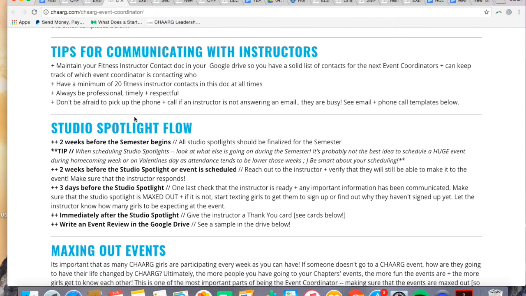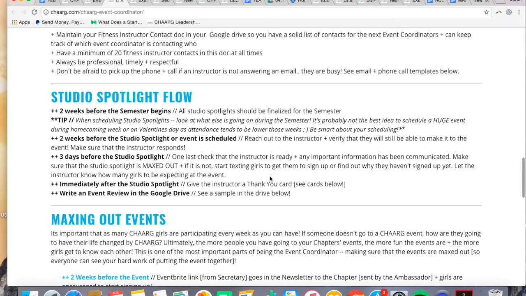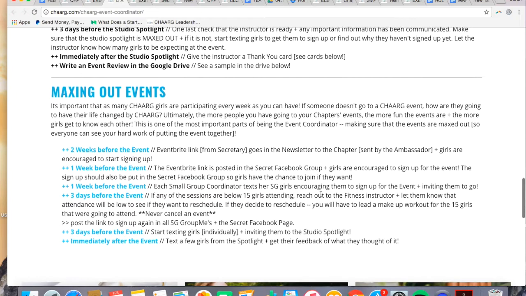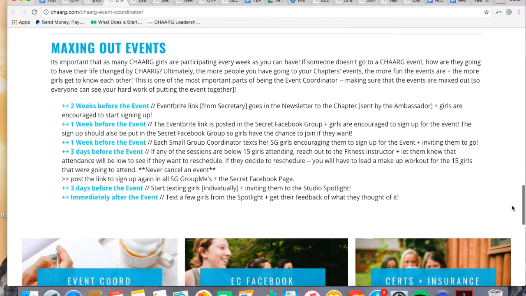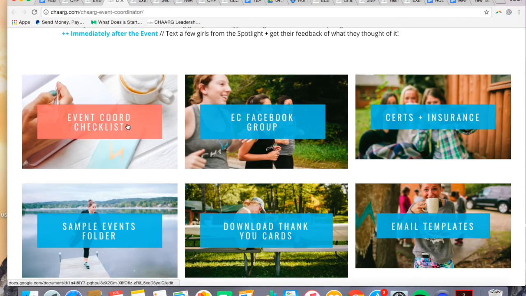Here's the studio spotlight kind of flow. You need to have all of the studio spotlights finalized before the semester. And you should be really making sure that you're staying on top of getting everything done for the studio spotlights. Here's a maxing out events guideline just to help you guys with planning events and getting those maxed out. Event coordinator checklist. This is going to be something you'll live by. You should be looking at this every day, week, month, semester, quarter, because this has everything you could need.